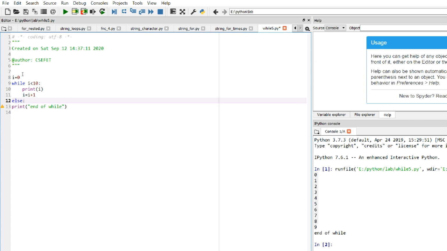We say that as long as the condition is true, it should remain in this loop. But sometimes we say that if the condition is false, it should do this thing. In case it is true, it does this thing; in case it is false, it does that thing, and the rest runs as a normal program. For example, if i is equal to 0, it does this thing, and if i is not equal to 0, it does that thing.